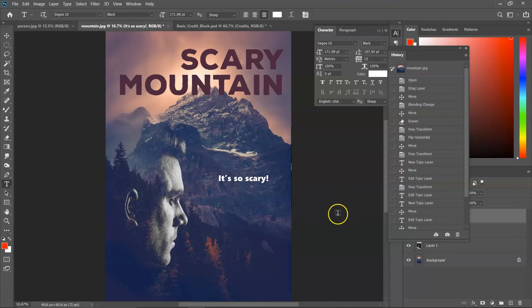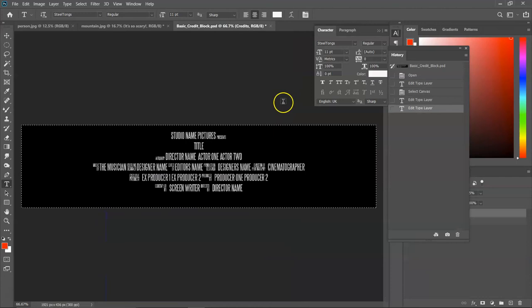Okay, so the next part that we want to get in here is the actual credits. So what you're going to have to do is download the basic credit block and the Steel Tongs font and install the font, which I can help you out with in class, and then open up this, and this is what you're going to get. Studio Name Pictures presents title, film by director, name, actor one, actor two. So obviously all of these things you're going to replace with something else.